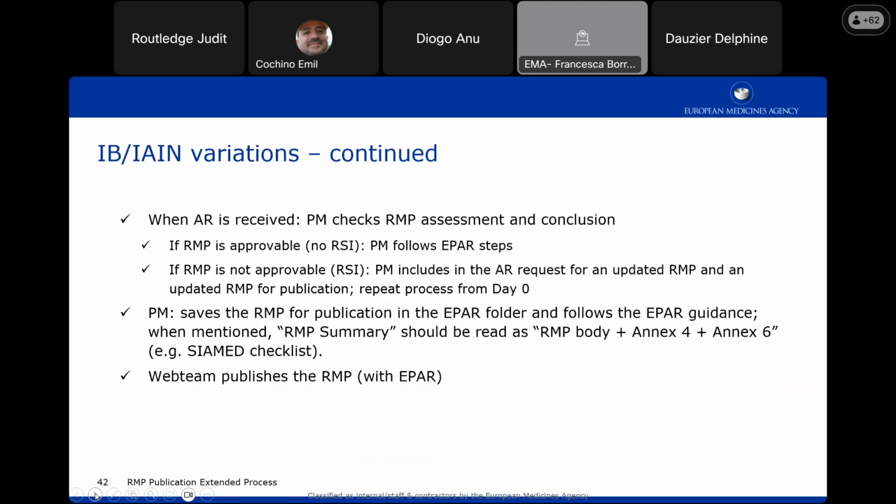And then when the assessment report for the 1B is received, whether it goes for an RSI, we repeat the steps before. If it's approvable, just publish the RMP that has been received, the redacted RMP. Next.